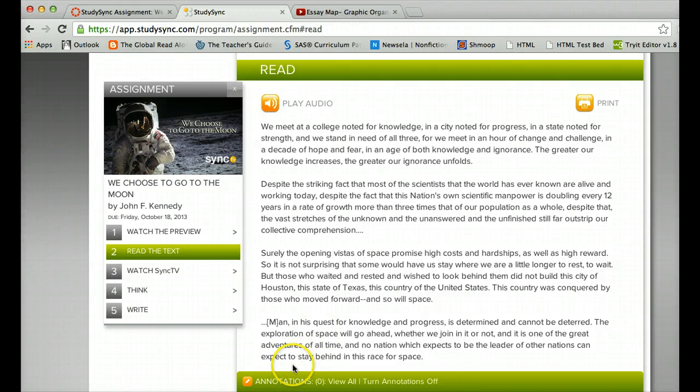So at the bottom here, you'll see it says annotations, and it says 0, and it says view all, and it says turn off annotations. Well, right now we want annotations on. We know we have 0 annotations right now, but I want to show you how to annotate the text.